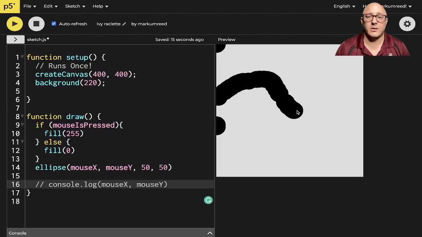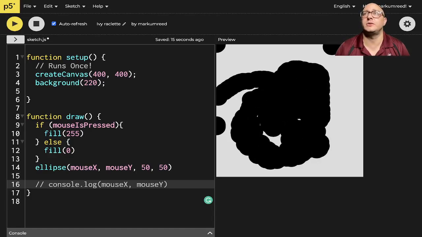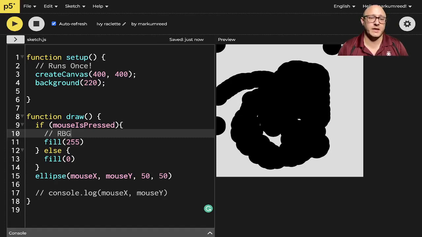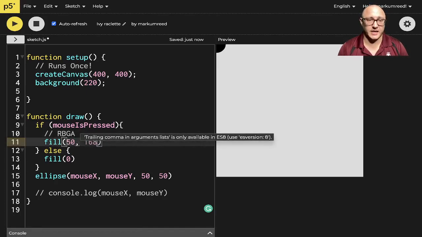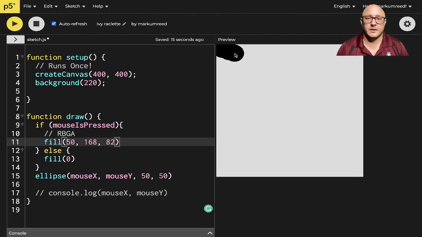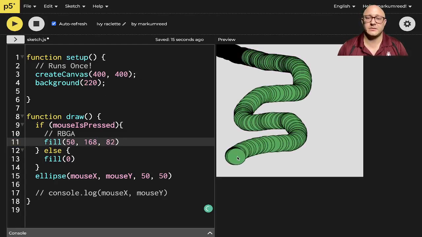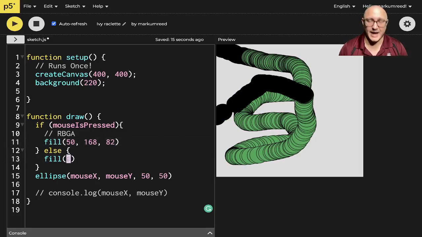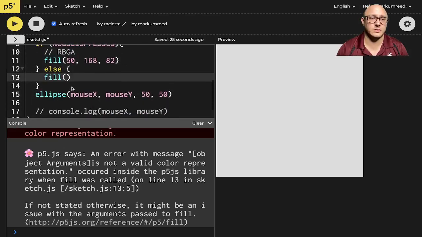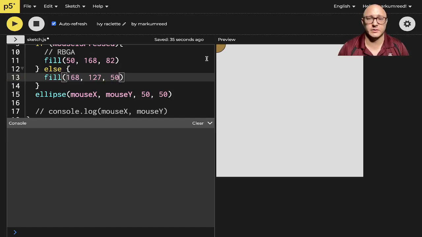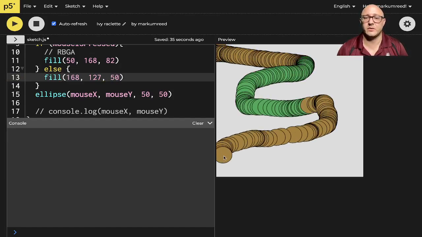Now maybe black isn't your thing, so maybe we want to pick something with a little bit of green. These fill statements take in an RGBA type scale. So for example, if it's green, 50, let's say 168 by 82, and I click down on it, it turns green. And maybe if I lift up the mouse, instead of it being black, we want it to be orange. Let's do 168 by 127 by 50. So we just mess with the red scale a little bit. We have this orange, we click down, it turns green, turns an orange brown color, green.